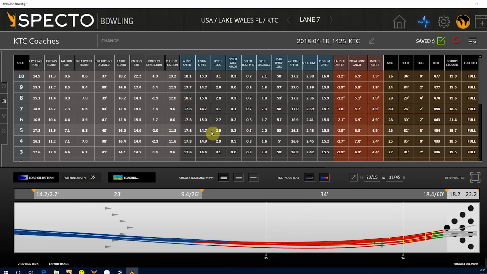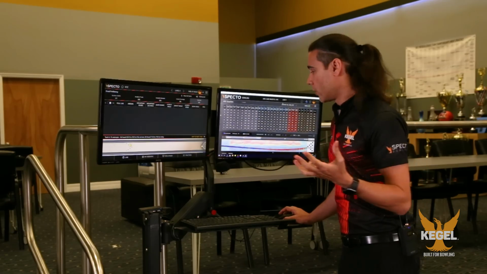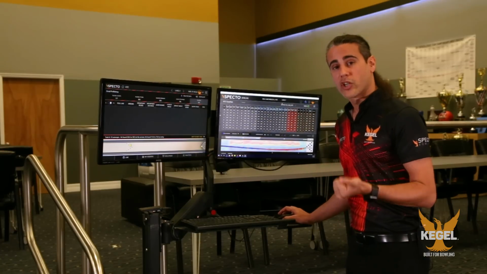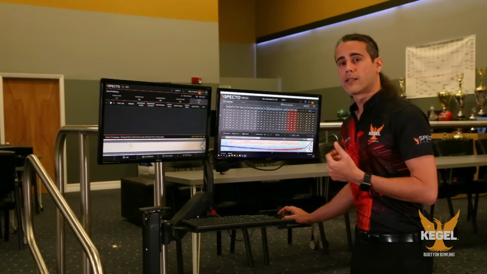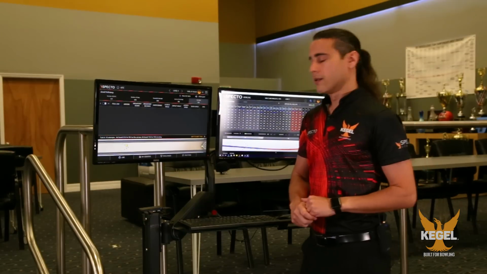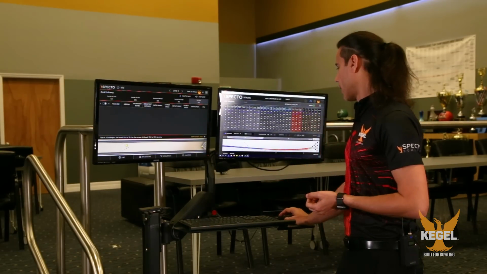You can also overlay the topography map, and this will show you the current topography map of the lane you are using with Specto. It's also very good to describe the forces that the ball will feel as it travels down the lane. The Coaches app can also show you the skid, hook, roll phases of the ball.